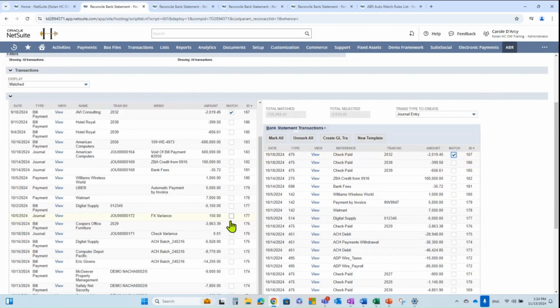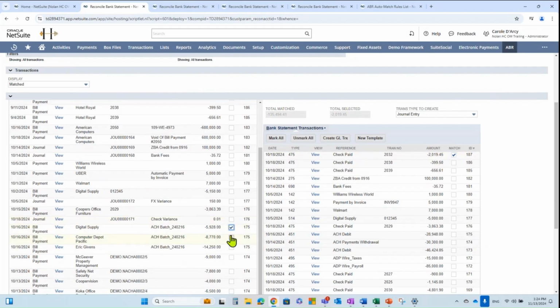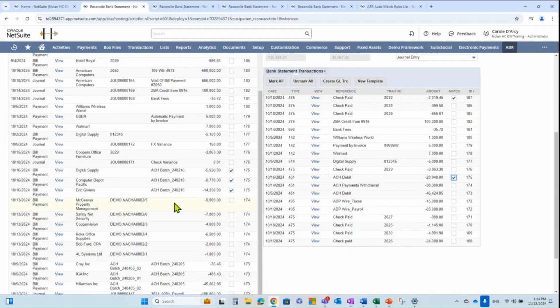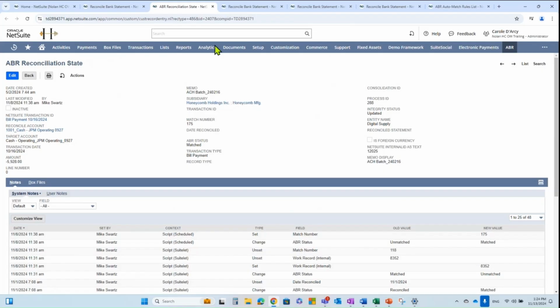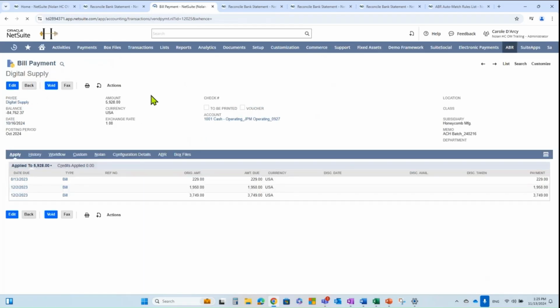As an example, match ID 175: we can see that a batch of vendor payments was automatically matched against the consolidated ACH withdrawal debit on the bank side. Let's explore this a little further and drill back on one of the bill payments included in that batch. Every GL transaction now carries an ABR reconciliation state record that logs all of the reconciliation activity and details for this transaction. Let's drill further back to the original bill payment.